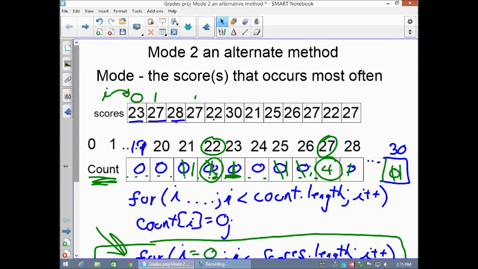It's a method I recommend if you struggled with the method I showed you in the last lesson. And I also recommend you use this method if you're trying to do multiple modes, which is one of the bonus questions.